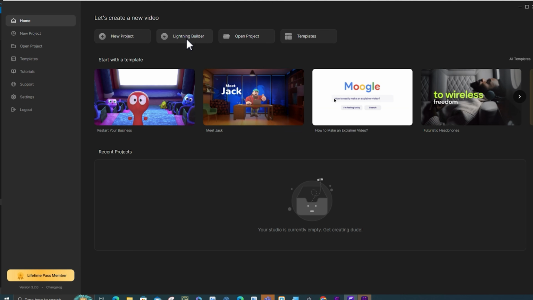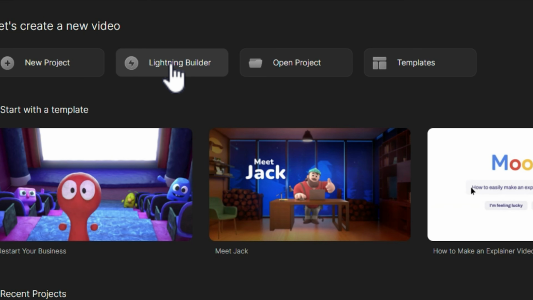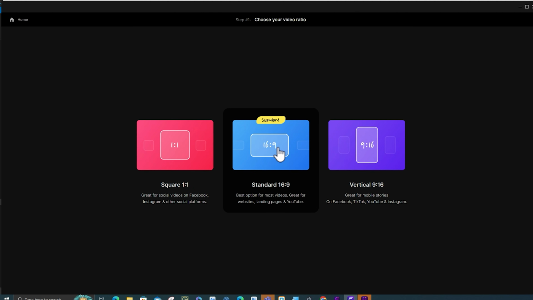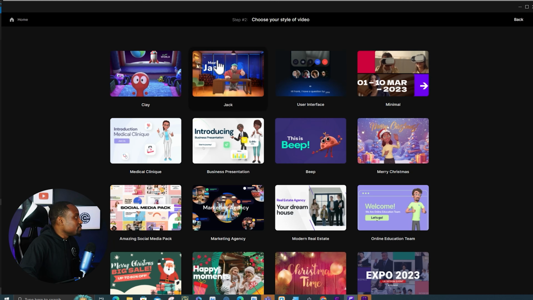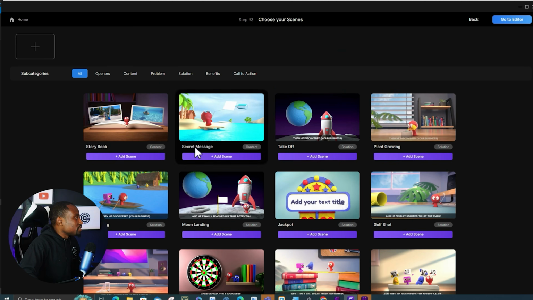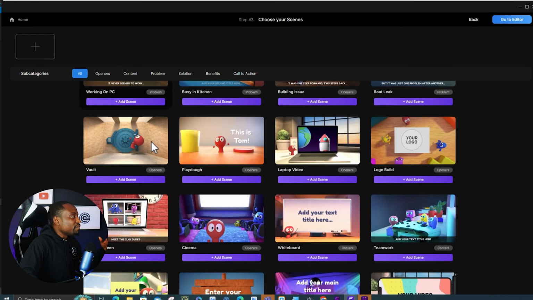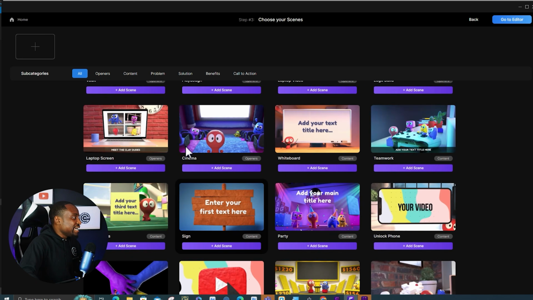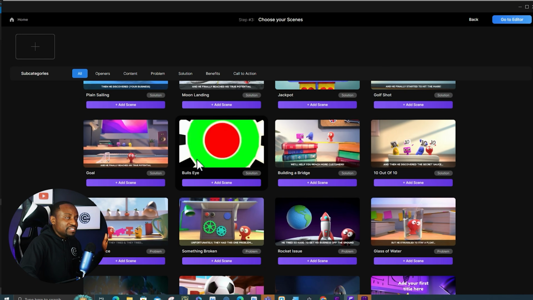So I'm going to go ahead and click on it right here. So what this does is that it helps you to build out your scenes sequentially by allowing you to choose the different components you need for your entire storyline. So I'm going to click on the standard video. And this time around, I'm going to choose clay. So what you see is that it gives you a bunch of different types of scenes that you can choose, and then you select the ones that best suit the need of your storyline.